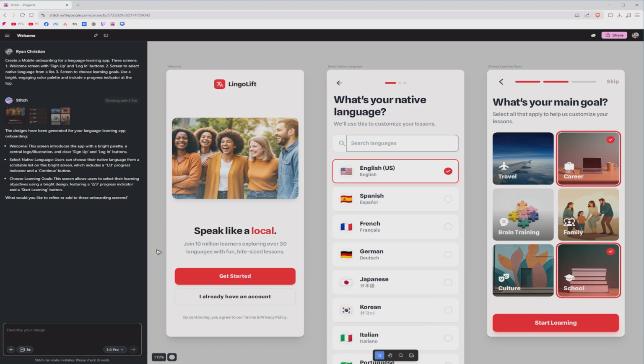So as you can see here, I have this mobile onboarding app, which is Lingolift. Let's say I'm going to change this with the channel's logo and the channel's color palette. And then in the process, I'm going to change the text as well.